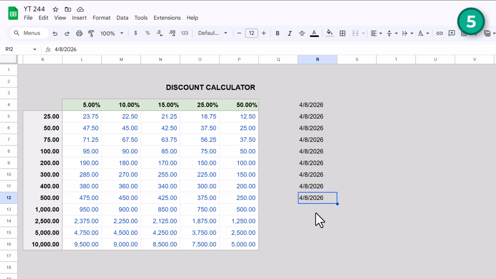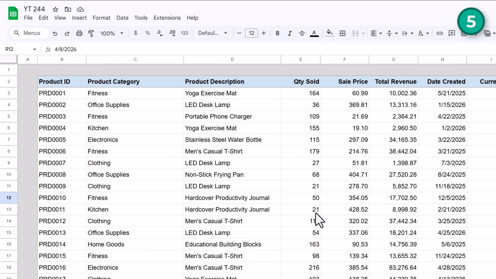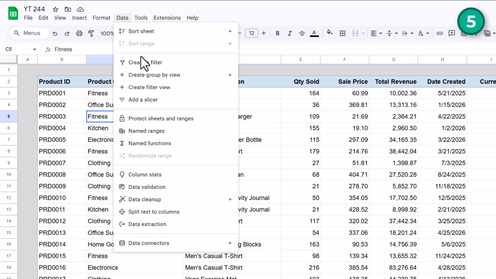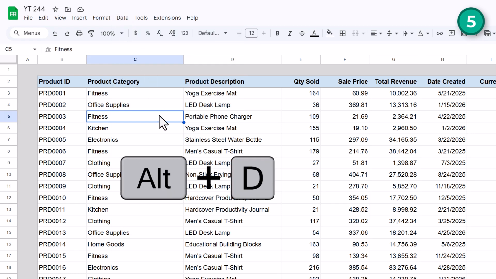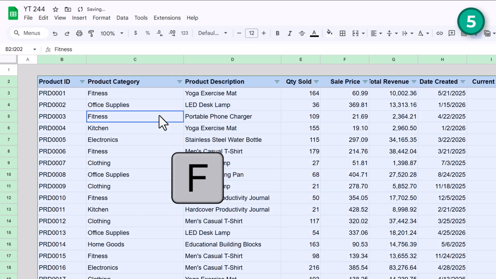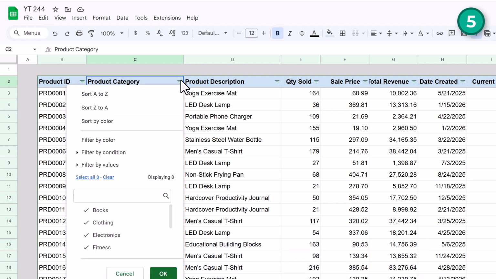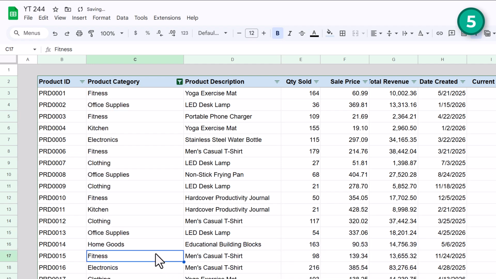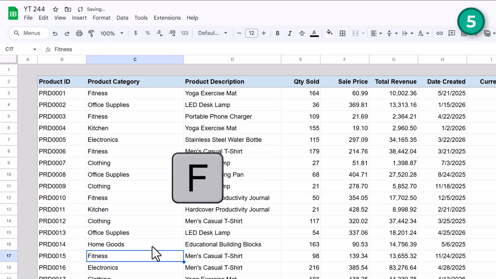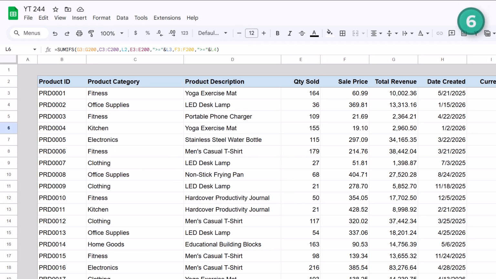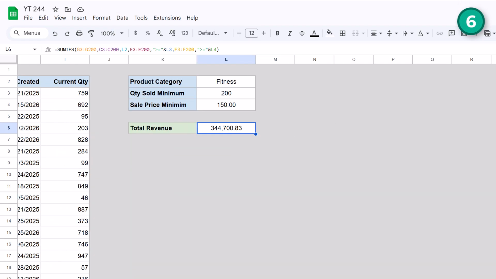Another big time saver is quickly adding filters to my data and removing them when I'm done. Instead of going to Data, Create a Filter, just press Alt-D and then F. Alt-D opens the data menu and F applies the filter. Then filter as you wish, and when you're done, you can remove it with the exact same shortcut, Alt-D and then F.